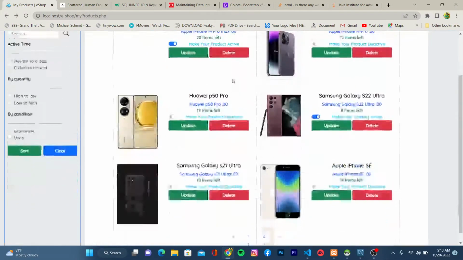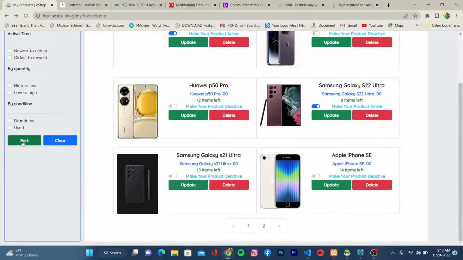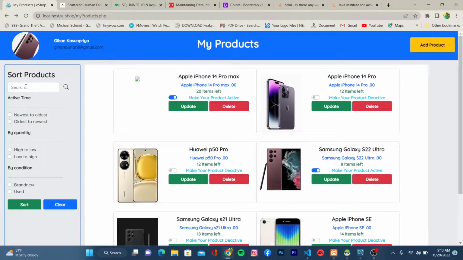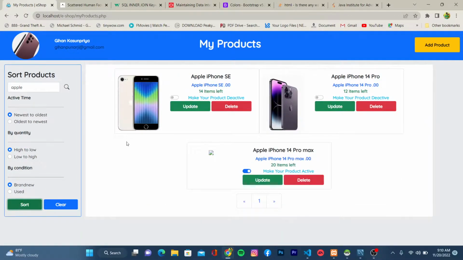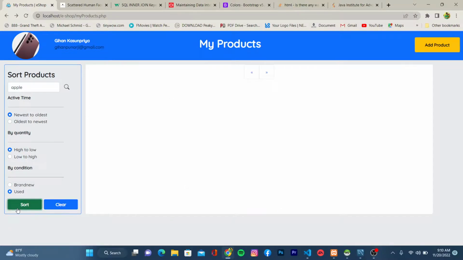So this is the page. As you can see, I can sort my products. If I search by Apple, and if I search using installed and price high to low and brand new, and if I press sort, you can see all Apple products with these filters are being shown here. And if I go to used, you can see there is no used Apple phone. So I can change between these things.